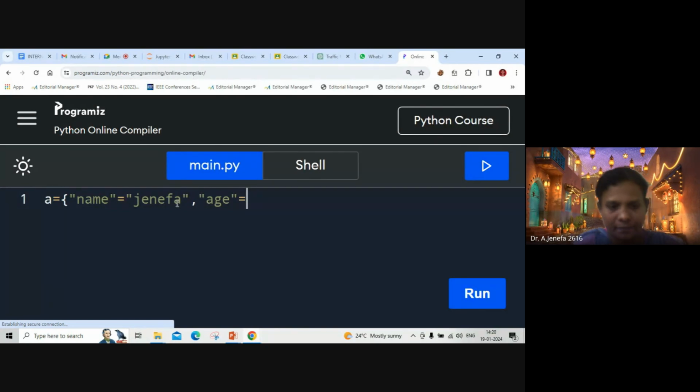Comma. Previously we have discussed assigning either an integer value, string value or float value. If you want to assign a list inside the dictionary, this is also possible. For example, if I want to provide my marks in a list, this is also acceptable in a dictionary.